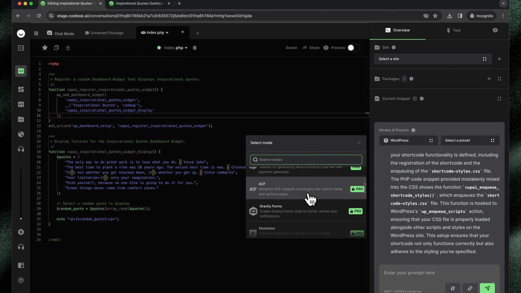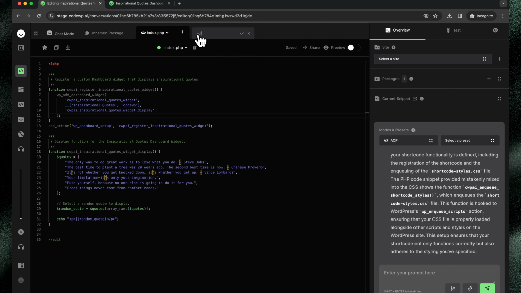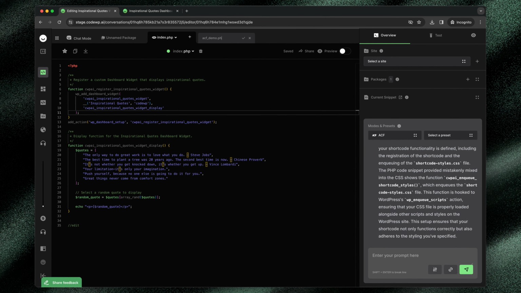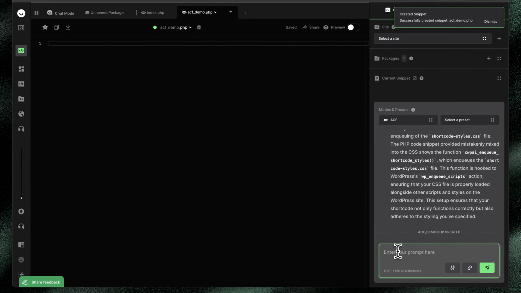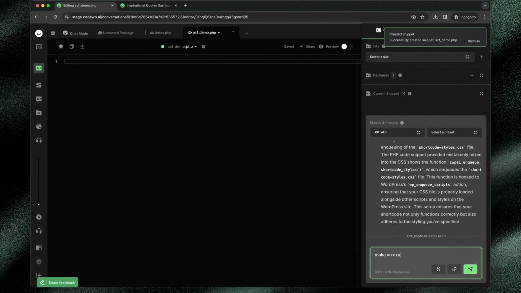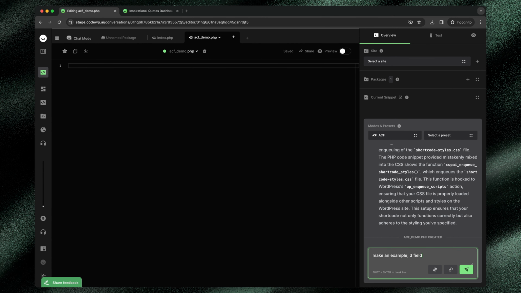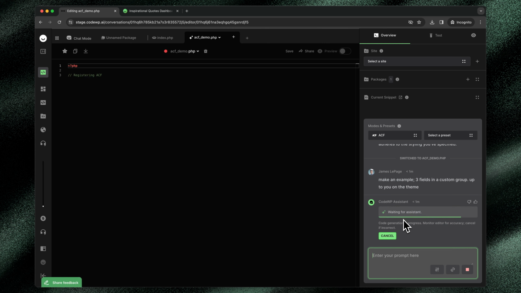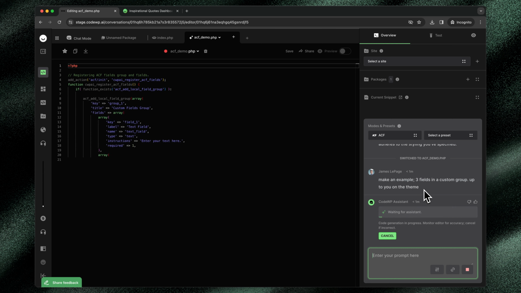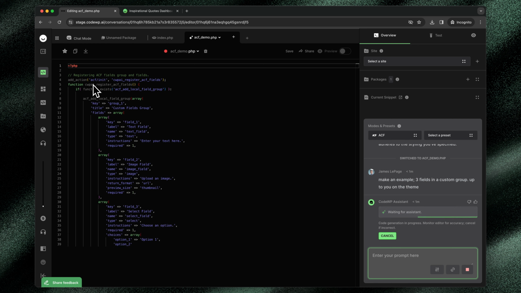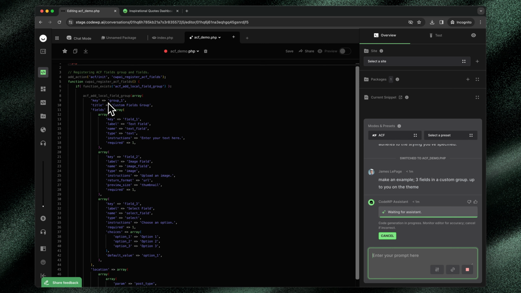But if I switch into the ACF mode, and I create a new file, acf-demo.php, I can say make an example 3 field in a custom group, up to you. So I'll tell the AI to make me an example of code in the ACF mode without specifying that I want to create ACF fields. And because this mode is selected, it will output code specifically aimed and tailored towards Advanced Custom Fields.